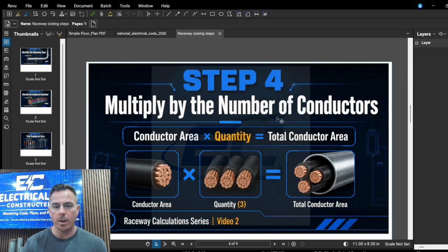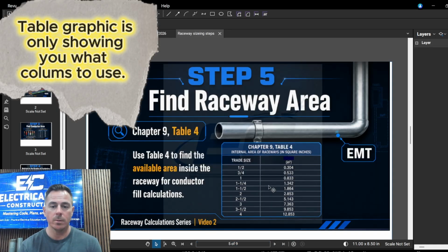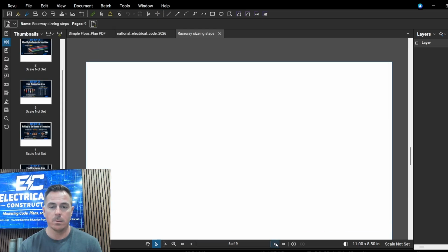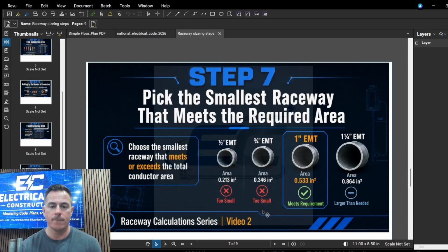Step 4, multiply by the number of conductors. So you get your wire size, multiply by how many you're going to fit in there. Step 5, find the raceway area. Again, this table is not telling you the type of raceway, so you can't use this. But use table 4 to find the available area inside the raceway for the conductor fill calculation. Step 6, use the correct fill percentage from the table 1 that we looked at in the first video. Step 7, pick the smallest raceway that meets the required area.